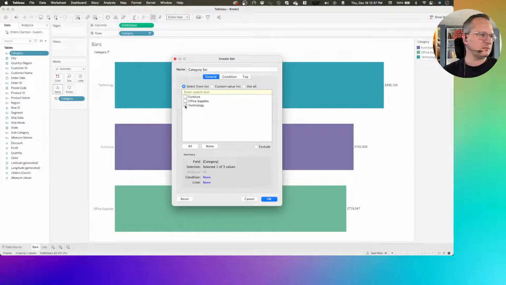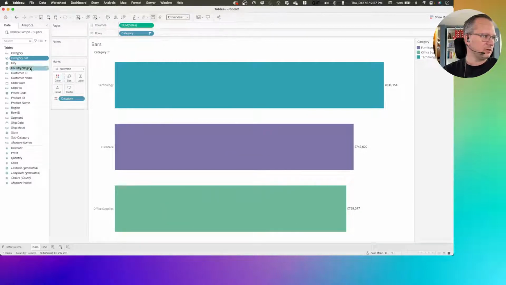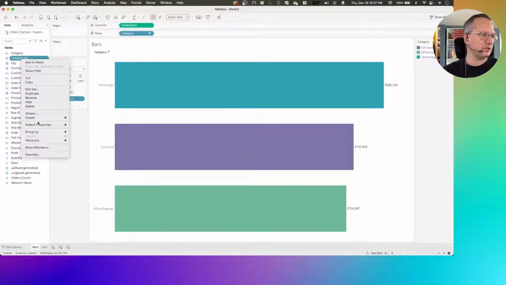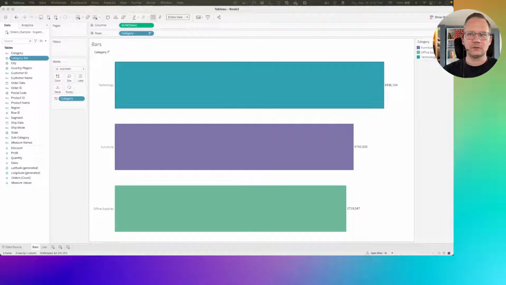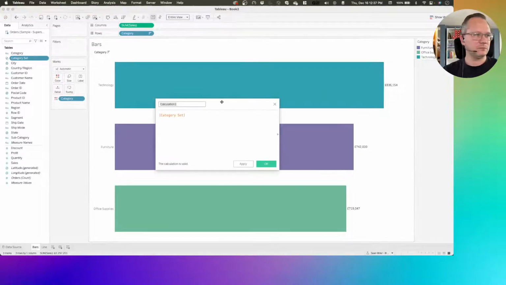And for the sake of demoing this, we'll fix it when we do set actions later. Category set, that's fine. Now we're going to build a calculation off of that new calculated set. And we're going to come back and we're going to do this. And we're going to call this the selected subcat.